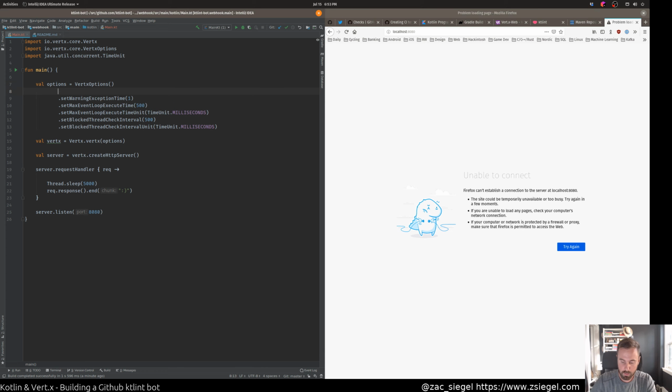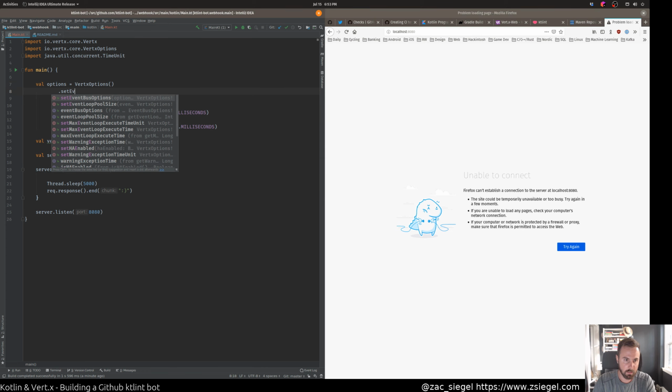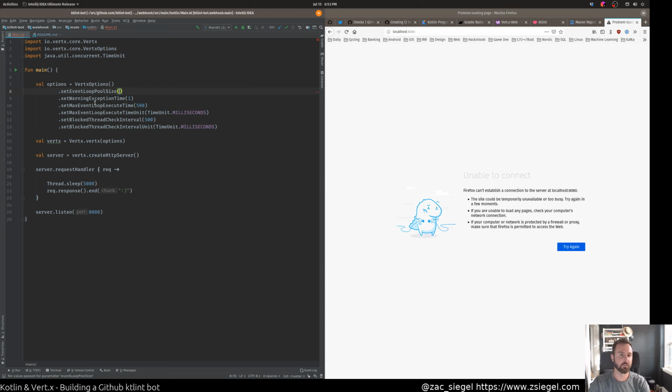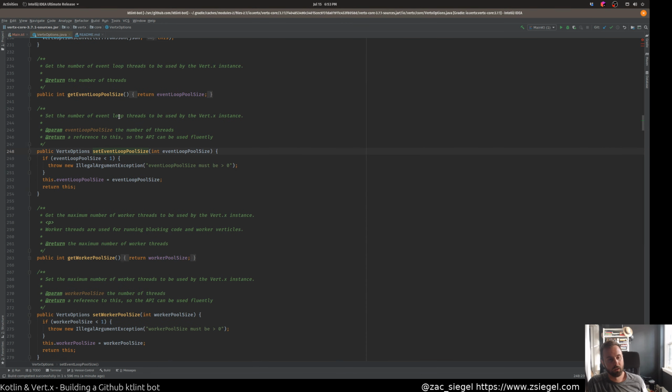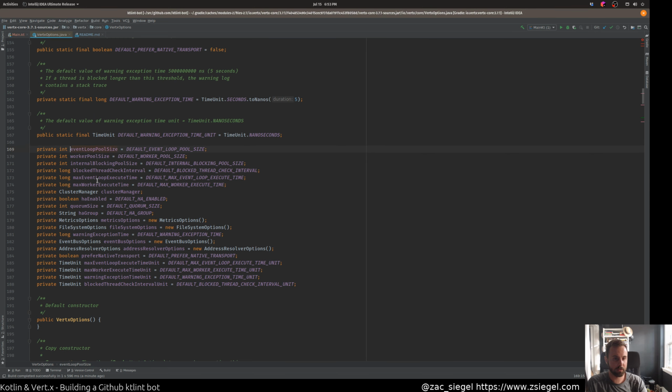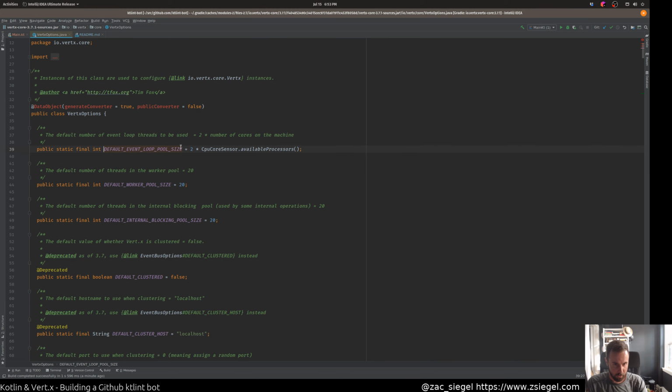And the other thing we can also do is set the event loop pool size, right? Like I said, say we set this to 6. So we go in here. Basically, it sets the number of event loop threads to be used by Vert.x, right? By default this is 2 times the number of available processors, right?